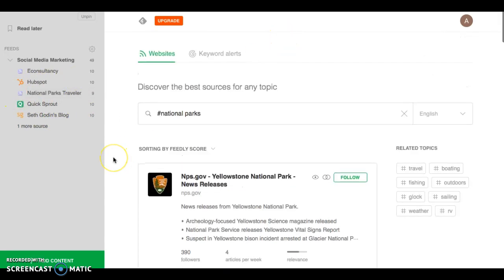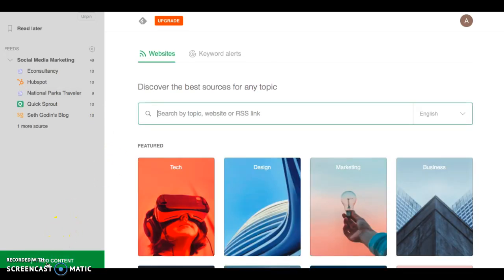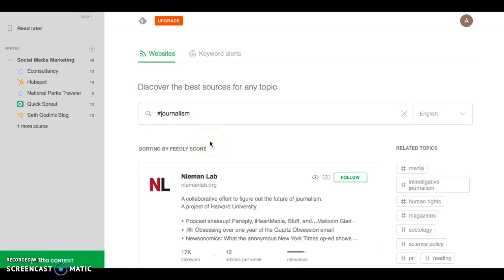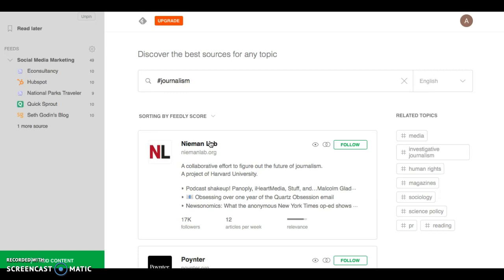But say that I want to start a whole new area of research. All I have to do is go down to add content at the bottom, and we're going to do another search, do a journalism search, and I'm going to add some content that would really help me discover more information about how to become a better journalist.